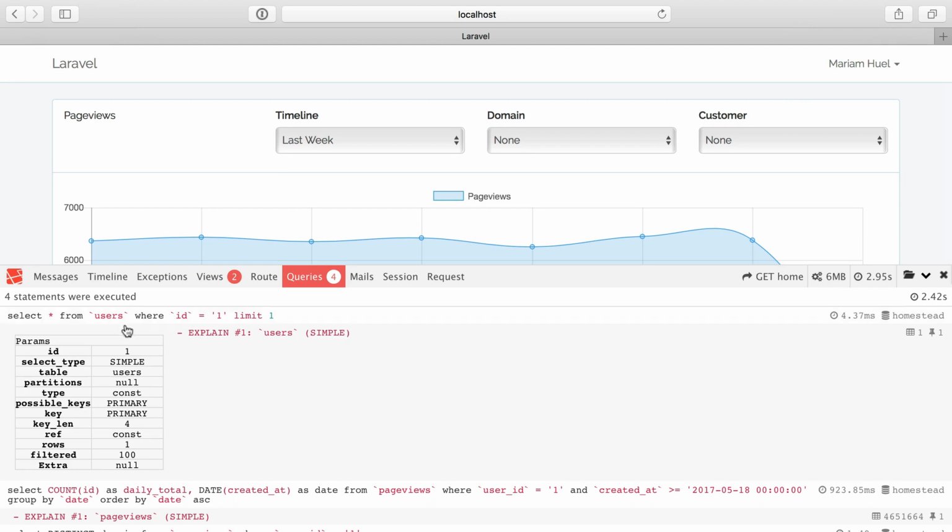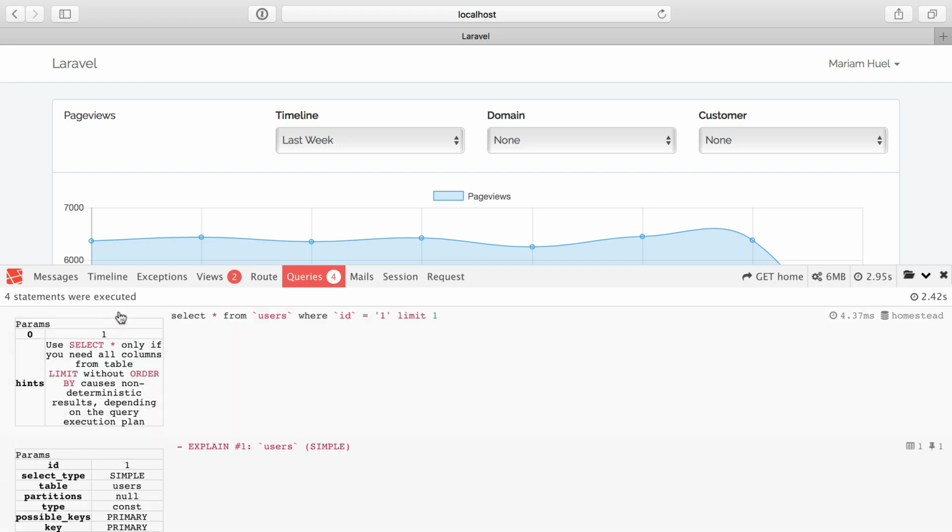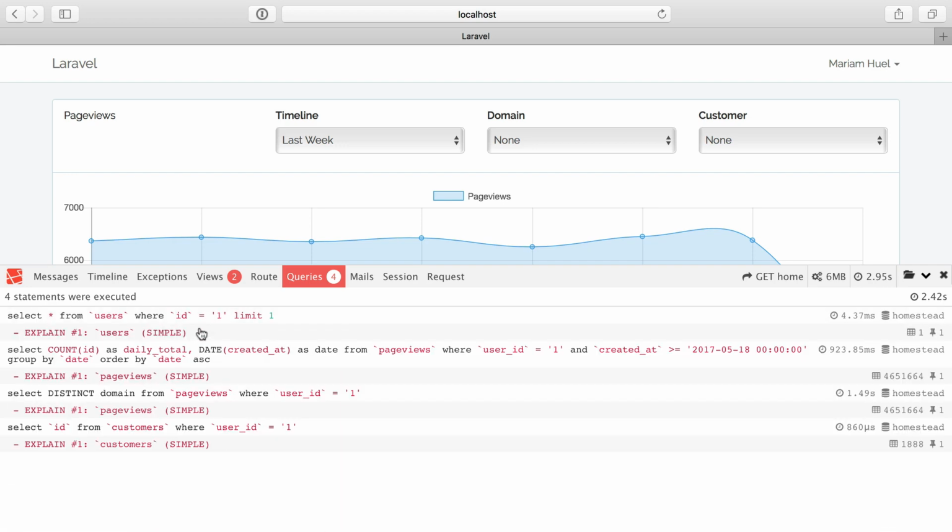This is basically as good as it's going to get. There's really not much we can do because the where statement here is doing the ID equals 1, and that's already using an index. So I'm not going to worry too much about changing this query at all. And 4 milliseconds is pretty quick. Okay, so that query we talked about.